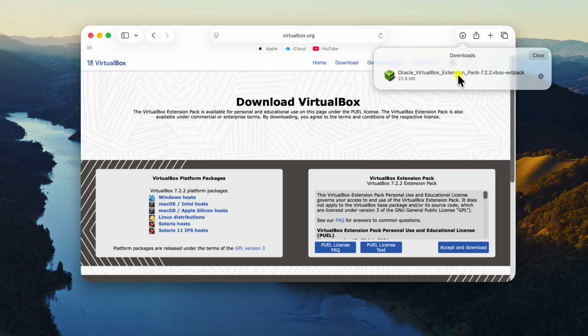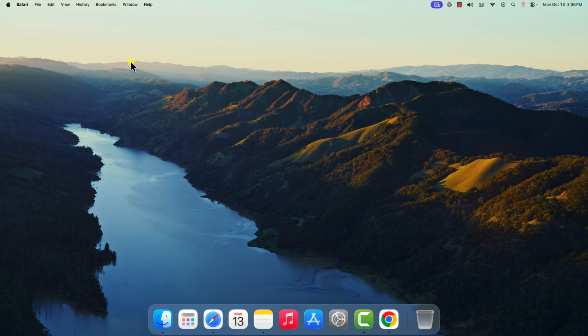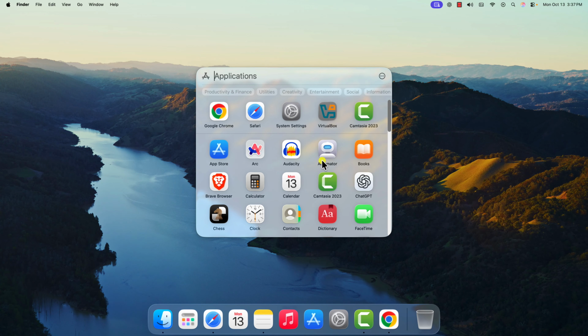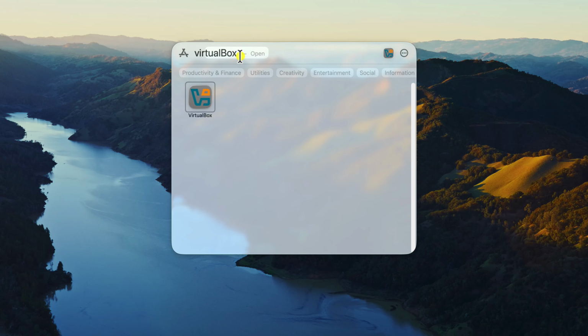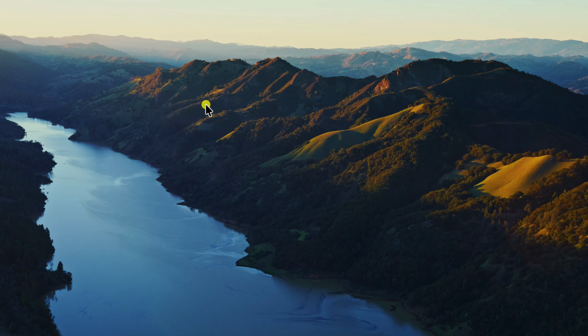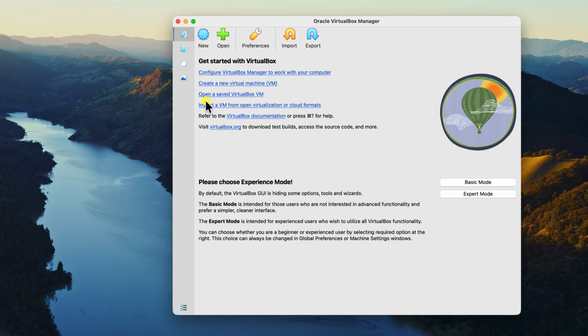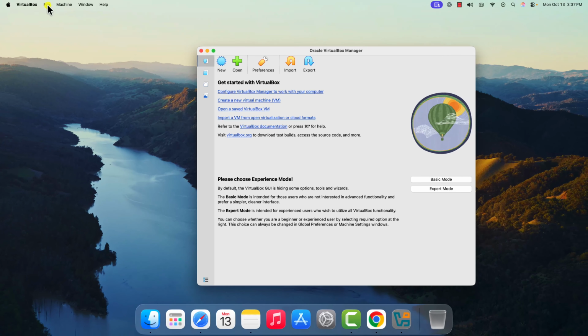Now to install it, you have to open the VirtualBox application. For that, let me close the window, click on App Launcher, and here look for VirtualBox, or else you can simply search for the application and open it. Now to install extension, click on File option, then click on Tools, and here select Extension.